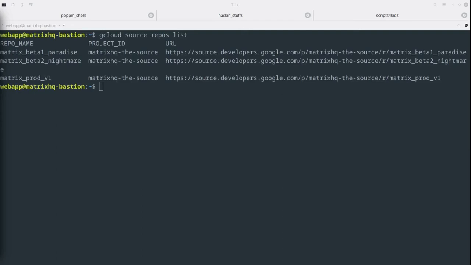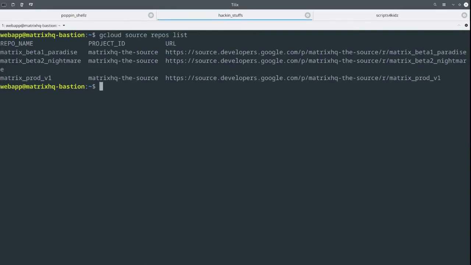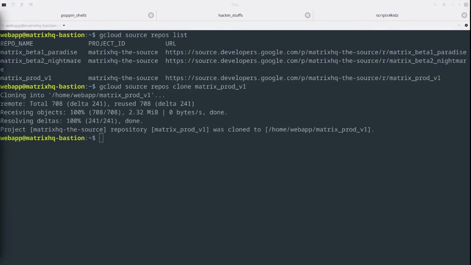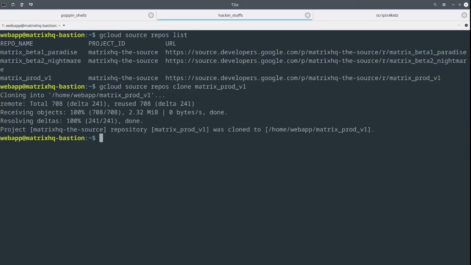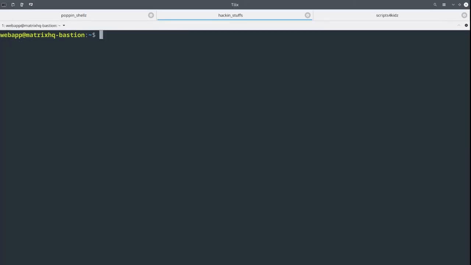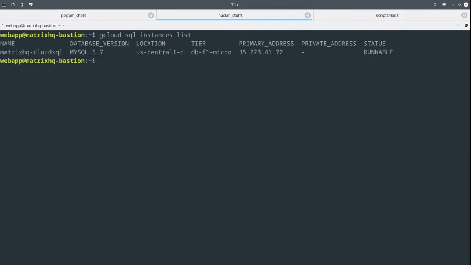Here we're looking at the list of source code repositories that are available to us using our authenticated account of Agent Smith, and we can see there's the production source code for the source, so that looks pretty interesting. We can use gcloud to clone that into our home directory here. We've now exfiltrated the source code for the matrix. That's pretty sweet. Let's exfiltrate a database as well.